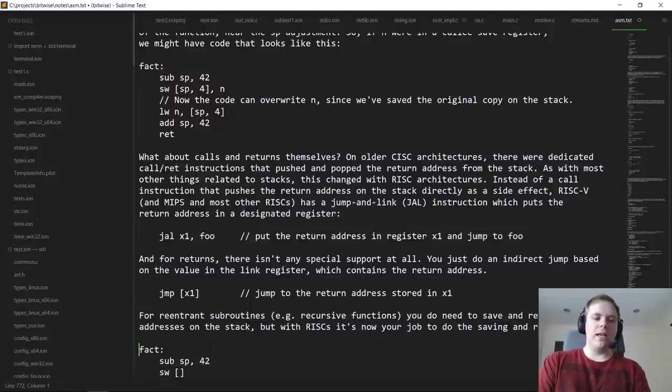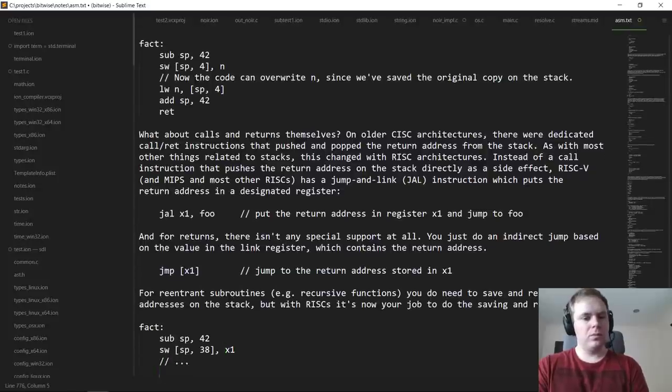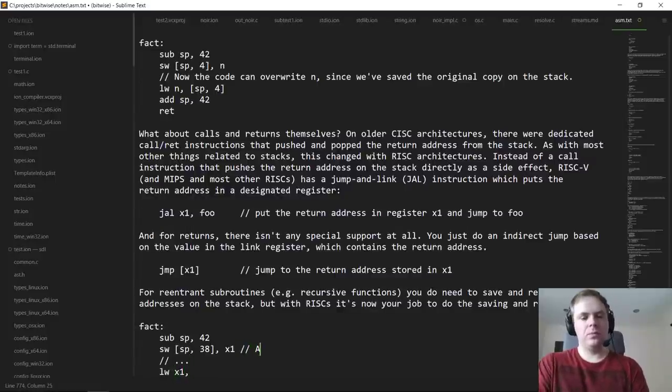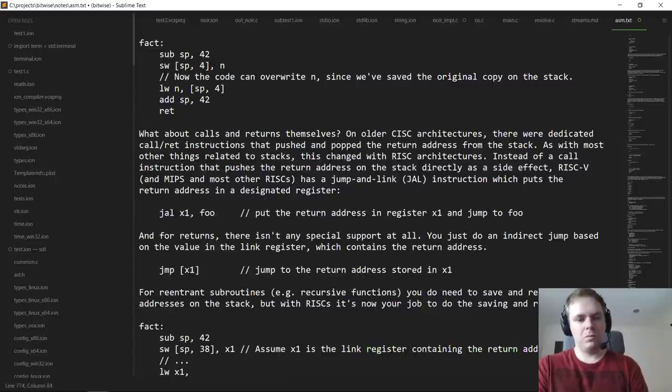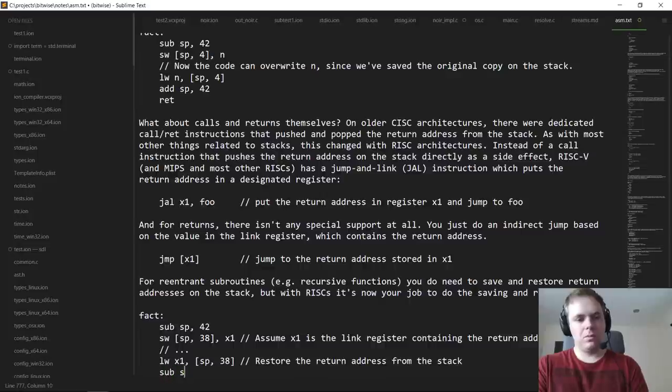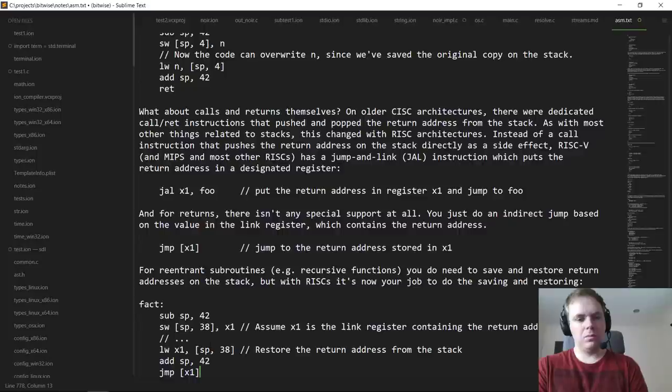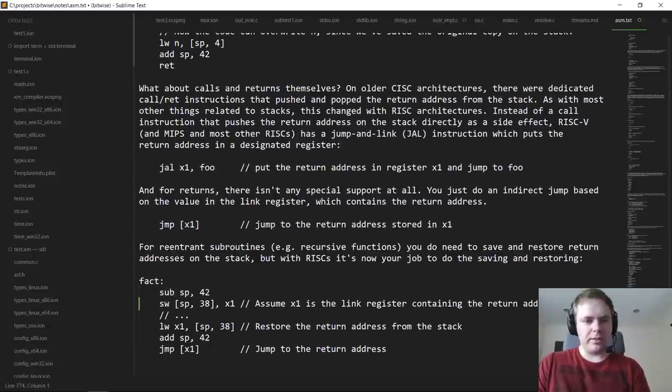And typically, you store this at the top of the frame. And so I guess in this case, 42 minus 4 is 38. And so, okay, something like this. So we're responsible, as with everything else that goes on the stack, we're responsible for putting it there.